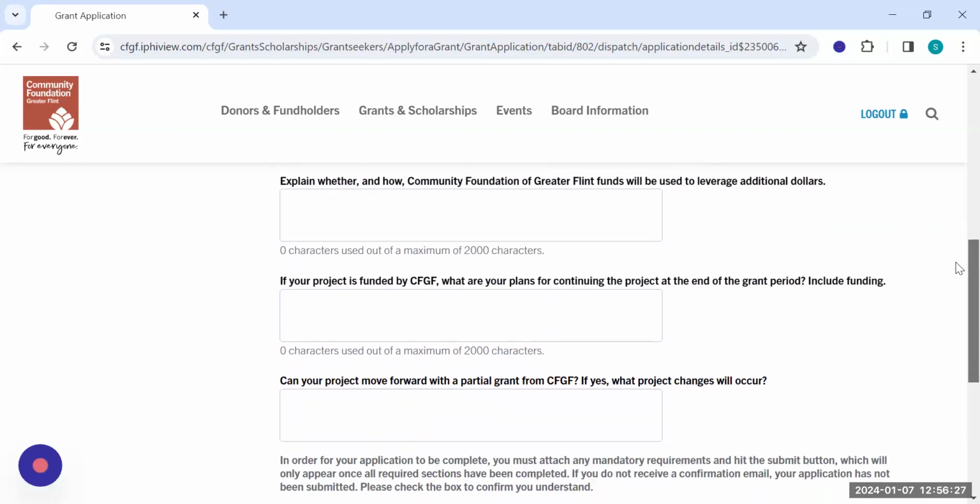Explain whether and how the Community Foundation of Greater Flint funds will be used to leverage additional dollars. So if you were to receive a grant from us, are you going to then apply to other entities for more funding and showing that we've already got this commitment in from the Community Foundation? Would you like to put in some funds too for this project? That is one great way for organizations to build sustainability, by showing that they have some funding in, and a lot of times that opens the gateway to more considerations of funding.